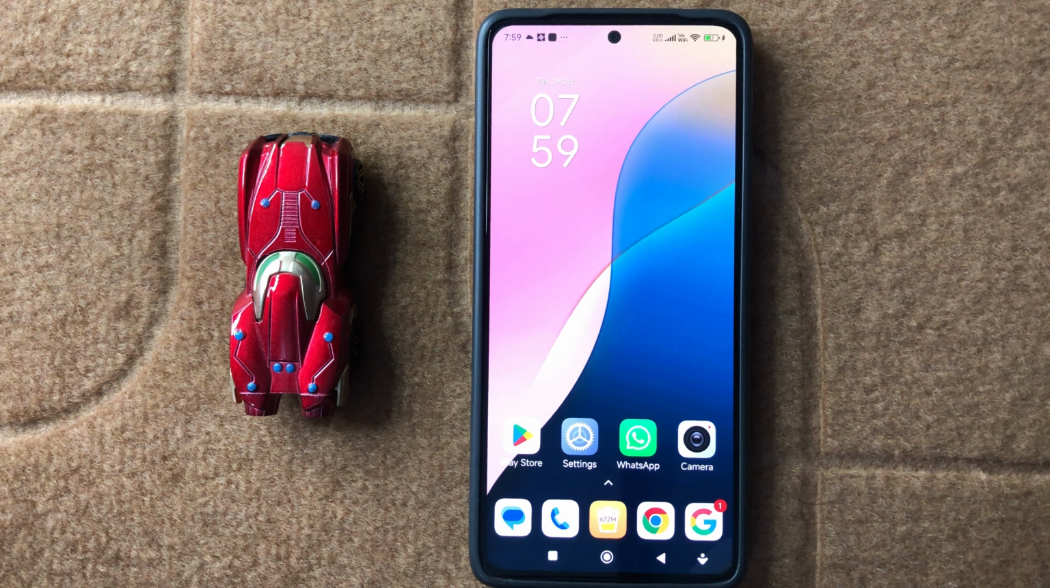Hey everyone, in today's video I am going to show you how to factory reset a Xiaomi 14T. So let's start the video. First of all, open Settings.